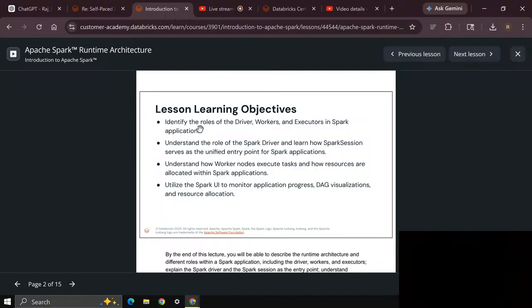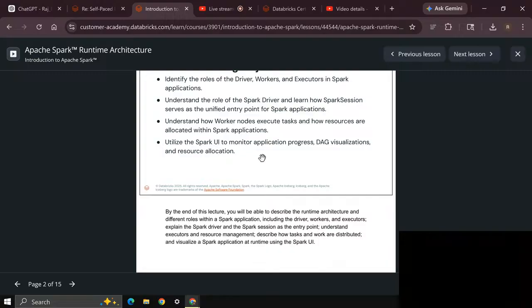Lesson learning objectives: identify the roles of the driver, workers, and executors in Spark applications. Under the role of the Spark driver, learn how SparkSession serves as a unified entry point for a Spark application. Understand how worker nodes execute tasks and how resources are allocated within a Spark application, and utilize the Spark UI to monitor application progress, DAG visualization, and resource allocation.